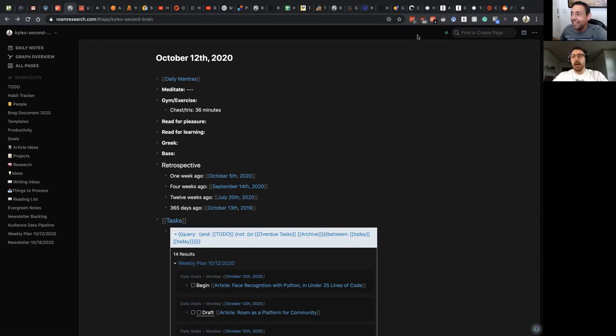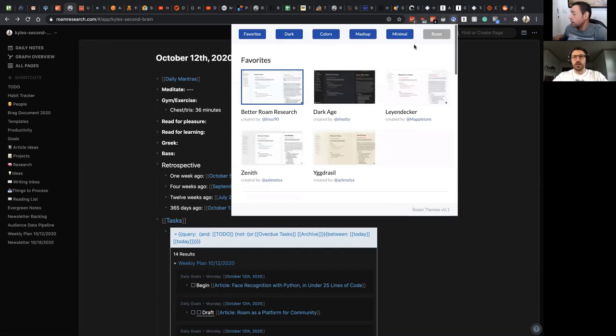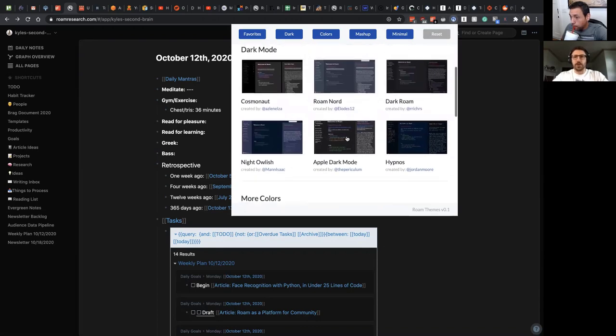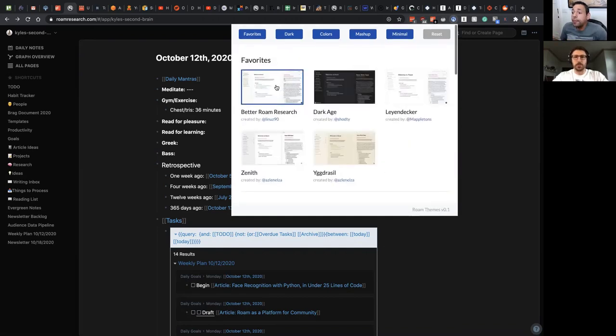I'm actually a big fan of this Rome themes extension. I change my theme every couple of days. It's available for Chrome. Basically all these dark themes I really like. I was using Hypnos for a while. Cosmonaut's a good one. I think this one is actually better Rome research, but it's in dark mode, which is nice.